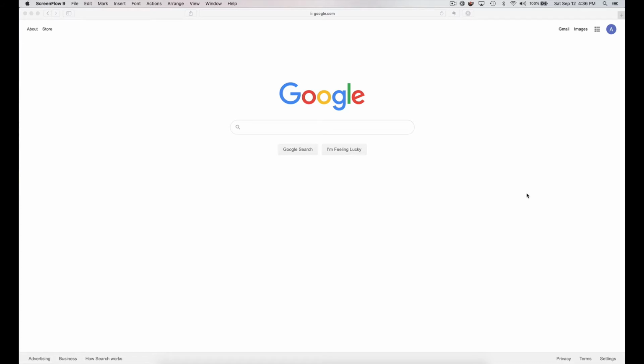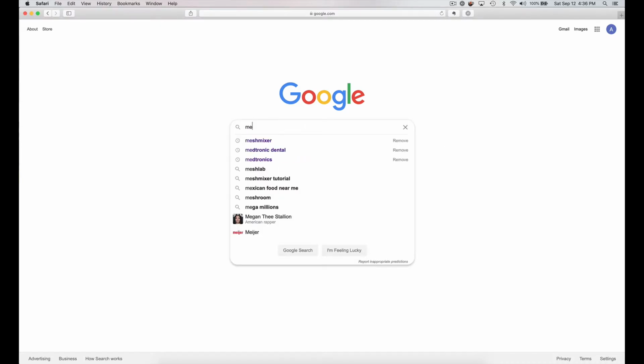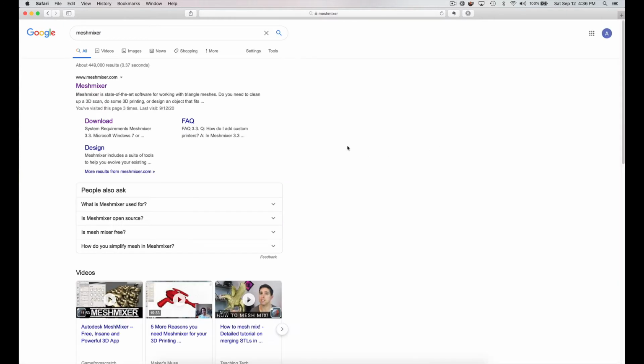Okay, hey, what we're going to be doing today is using the Meshmixer software to create 3D printable models from our prints. So what we're doing is we're going to go in and find the Meshmixer software, which I've already got it selected right here.